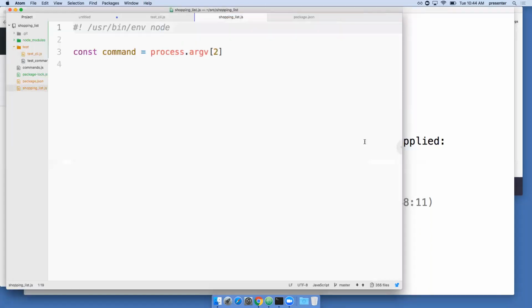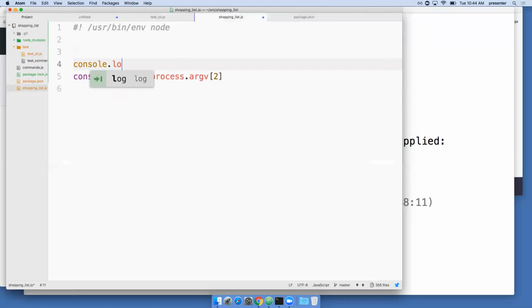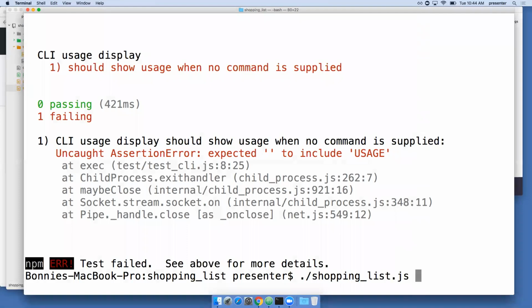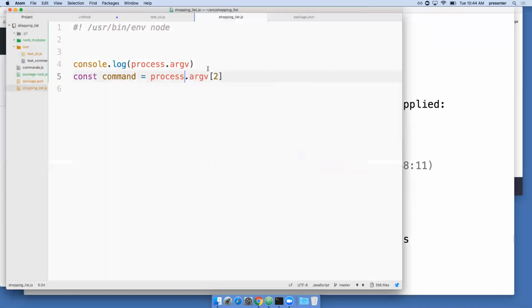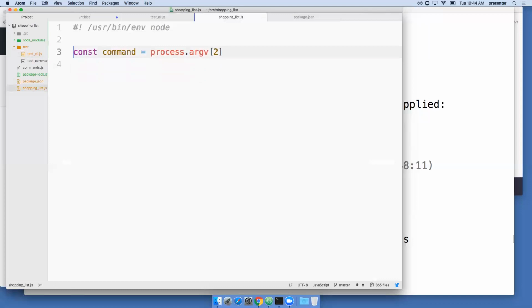Actually, I want to print out, because this is actually me wondering because I haven't done this before. I want to console log our process, just so that I know what actually happens if you're not putting node on the command line. Yes, it does put the node in there for you. And then it puts your script as the second. Okay, good to know. So we really do want the third one.